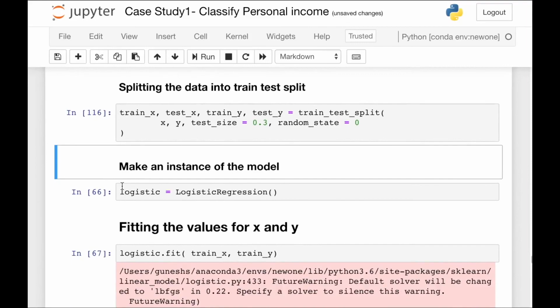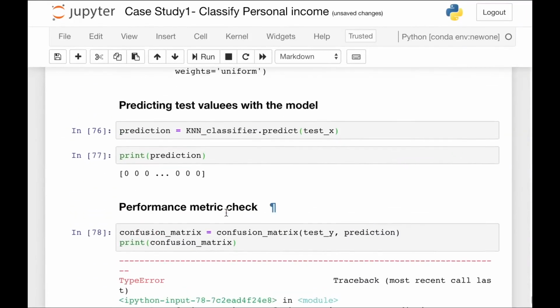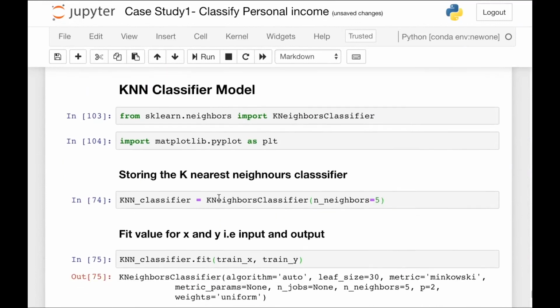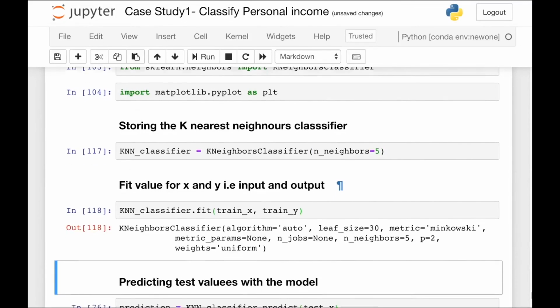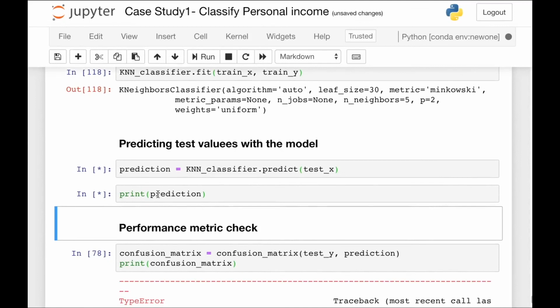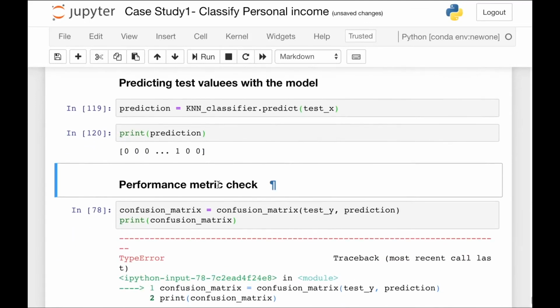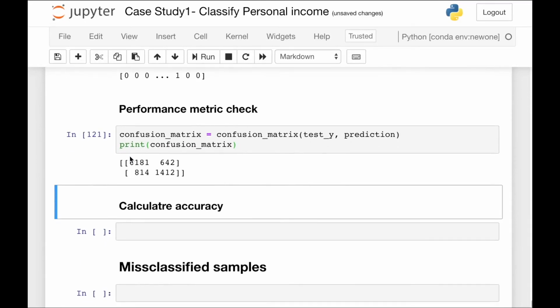Now we'll not go for creating the instance. We'll go down to the KNN classifier, create an instance of the KNN classifier, then fit the values for train x and train y. Now the prediction will be done. We'll wait for some time, and now we'll go for the performance matrix, and it should not show an error. So we can see the confusion matrix.